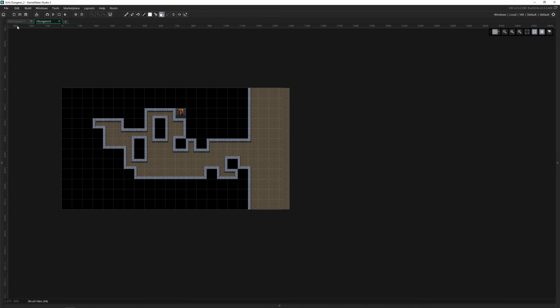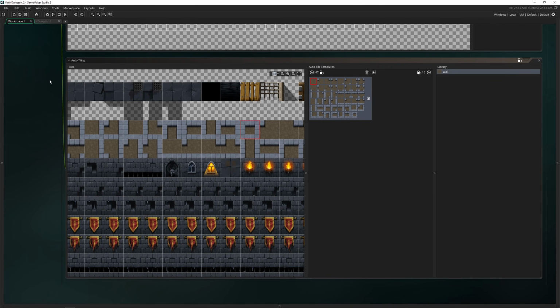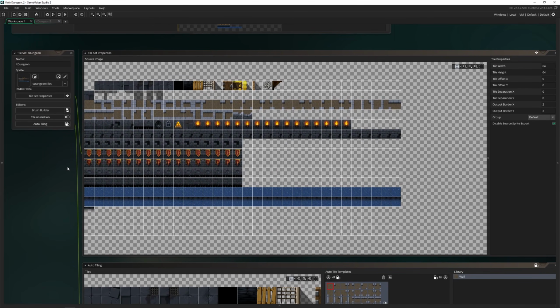And that's it. That is everything you need to know about working with tile sets, getting them into your game, and being able to prepare beautiful looking levels in just minutes.